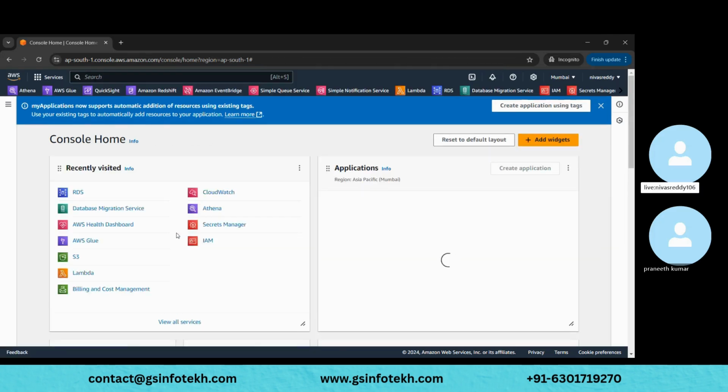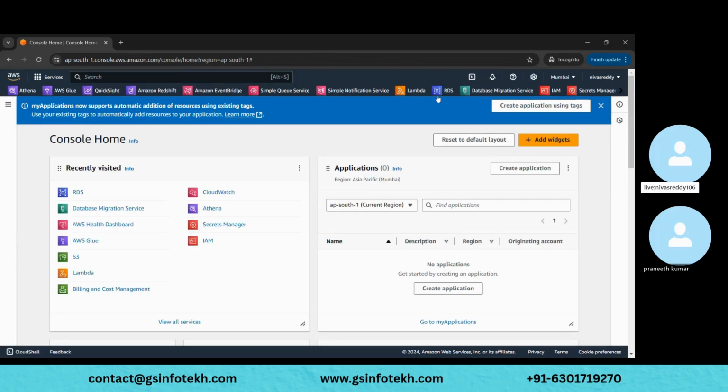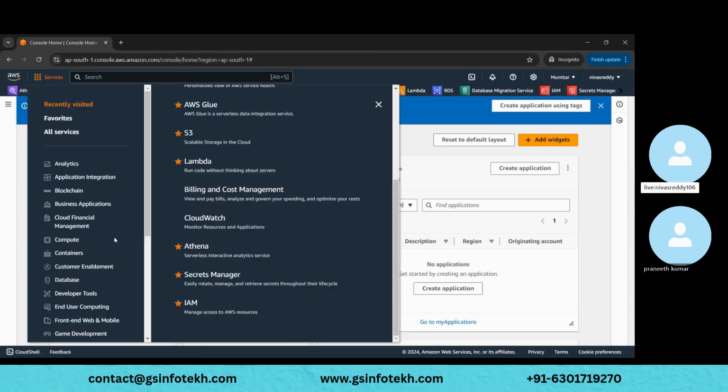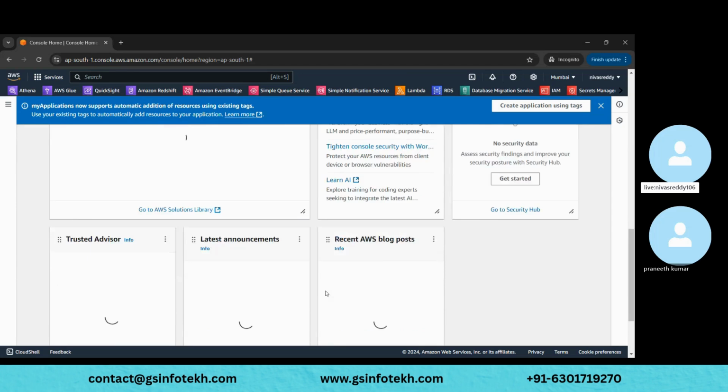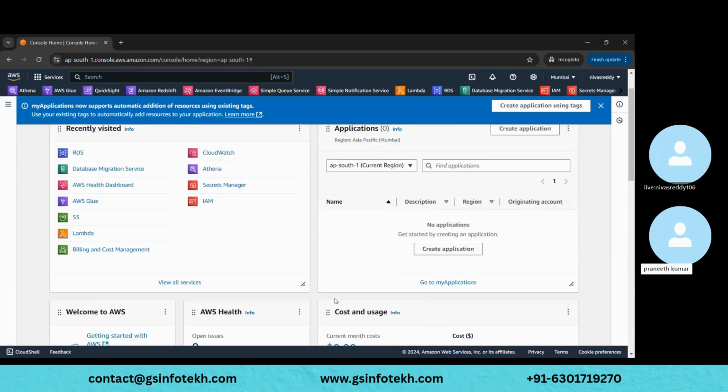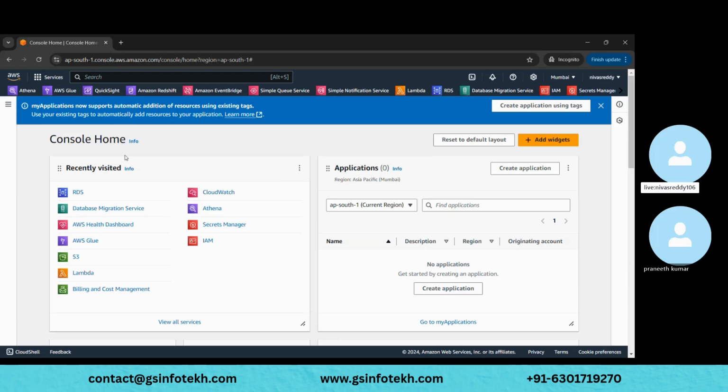This is how your AWS console looks. You have various services in AWS, a lot of services. We can get into detail of all the data engineering things once you have access to it. This is how it looks.